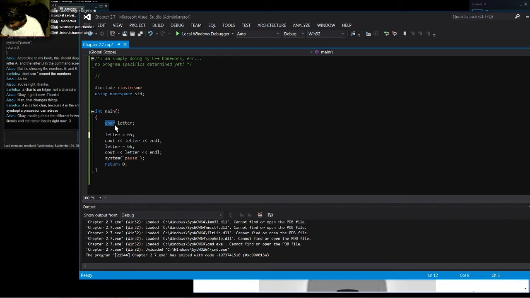So now let's compare the way a string and a char are stored. Suppose that you have a character a. A is stored as a number.